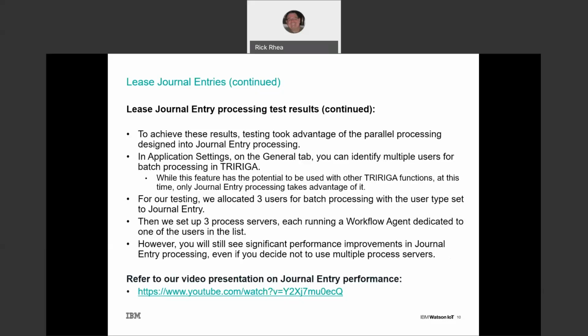Now, if you don't want to set up 3 different process servers, you can still see some pretty significant performance improvements just with the multiple users themselves. But again, we got the best response time overall when we had the separate process servers. So there's a whole presentation available on the journal entry performance that was done earlier, and you can see the link here. I recommend that you go look at that if you're interested, because it goes into all the detail about how you can set this up and what the improvements were in more technical detail.